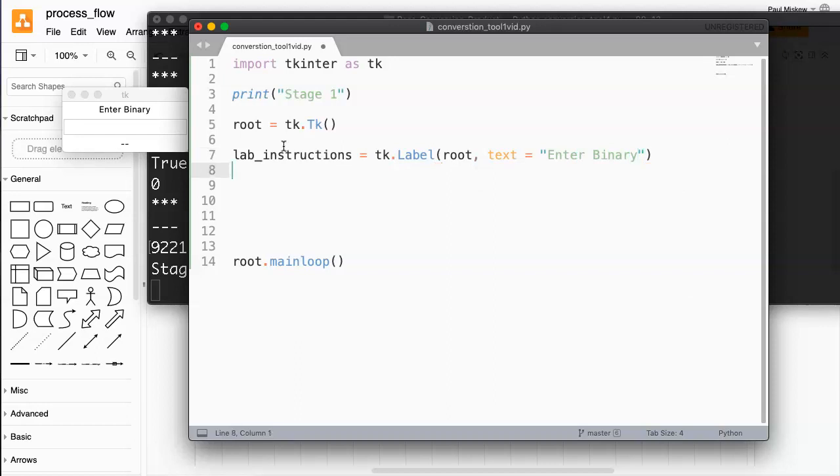Really simple. Let's break this down. I make a variable called lab instructions. I'm going to go in the tk module and use the constructor label. A constructor is a special type of method that will go and build something. In this case, it's going to build a label widget. The first parameter is always where I am going to place it. I'm going to place it in the root window. Then I can use a variety of named parameters. This named parameter here is text, and that is essentially the text of the label.